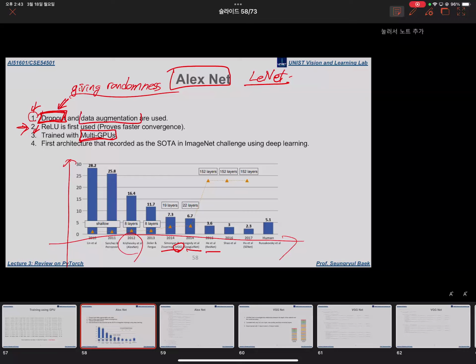And also data augmentation, this is for augmenting the data, okay? I mean, ImageNet is a large-scale data set, but giving more data is helpful for recording good accuracy. So this kind of data augmentation is proposed, okay? Thanks to these three schemes, AlexNet has recorded state-of-the-art accuracy in the ImageNet challenge. Okay.